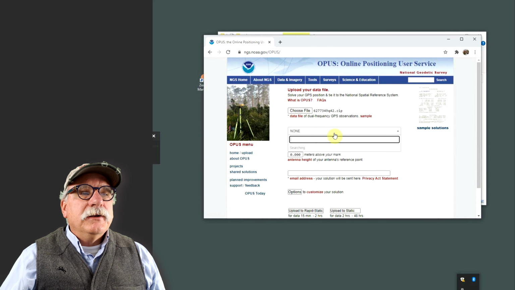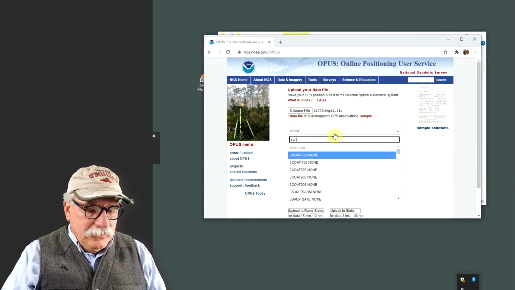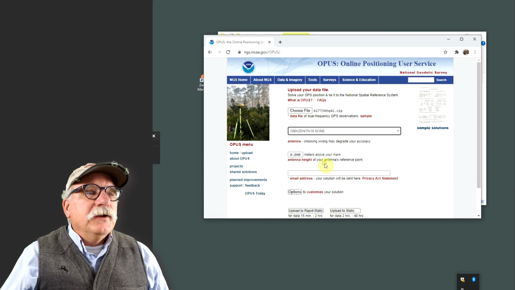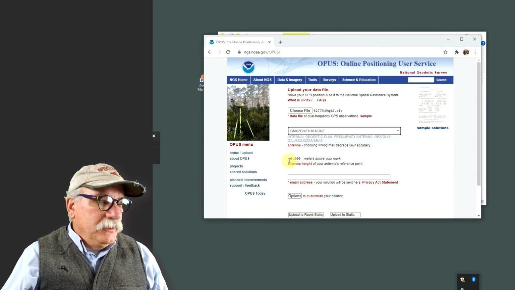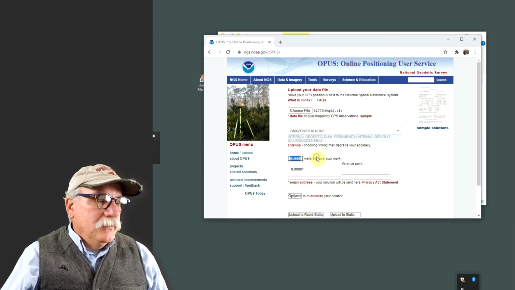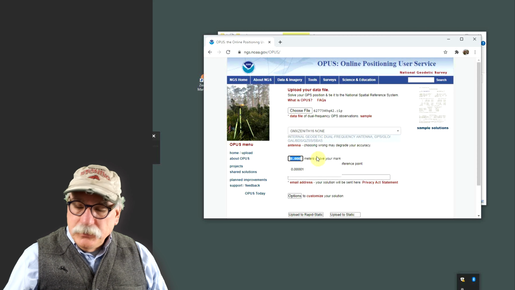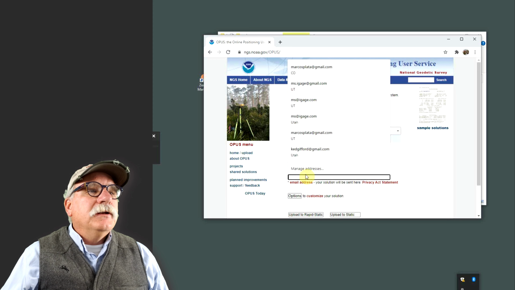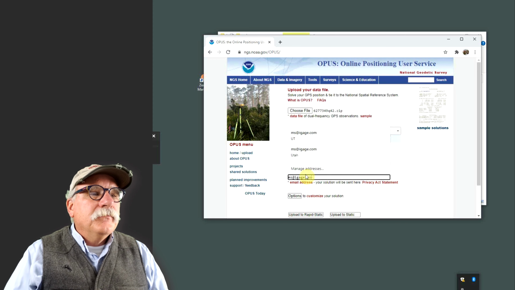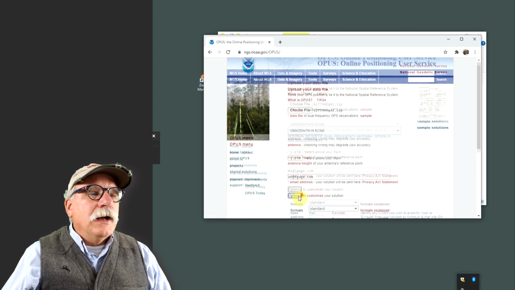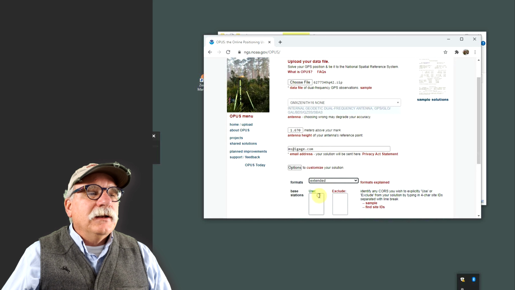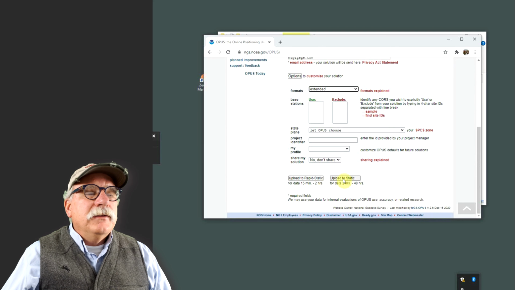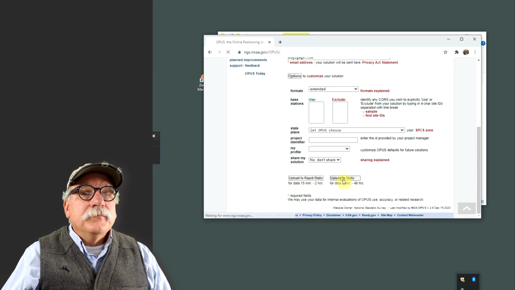And we need to pick the antenna. We type in Zenith. We can find Zenith 16. Then we need to put in the antenna height. Remember, it was 5.48 feet, which is 1.670 meters. I'll type in my email address, and then I'll click on Options. I always like to get an extended output. And then I'll click on Upload to Static.